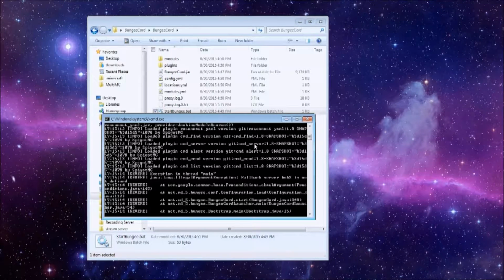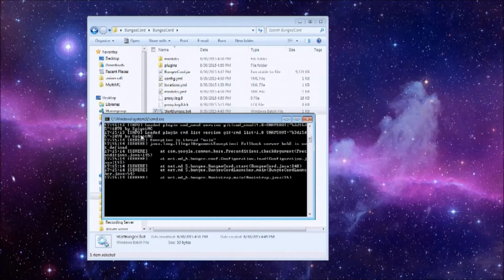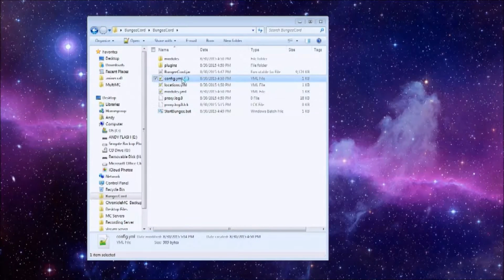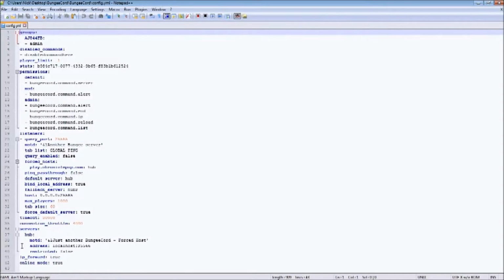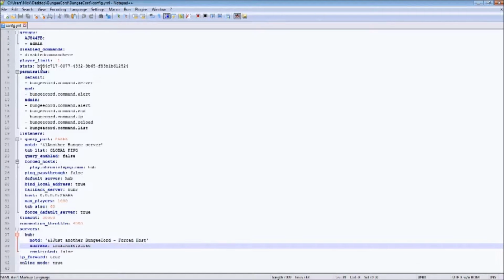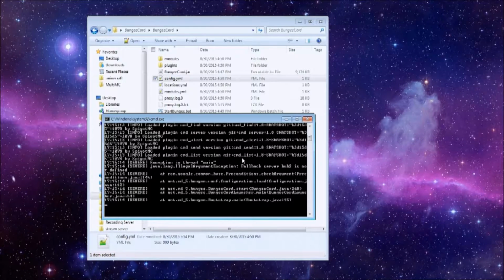Alright, and there we go. You can see info, and it says severe here. It says fallback server is not defined. That is because obviously I didn't add a hub 2 thing down here, but if I added a hub 2, that would go away. So everything is fine. It's all working well. So we can just type /end.